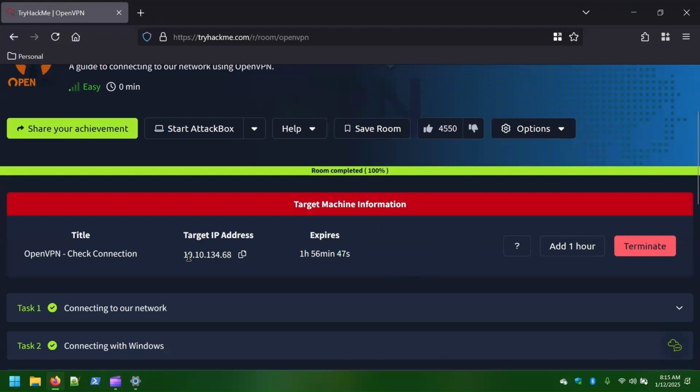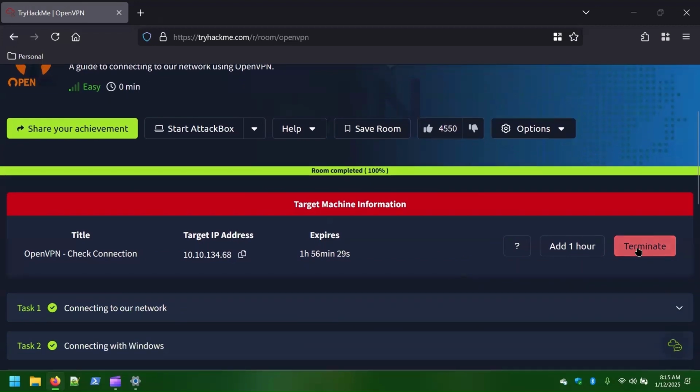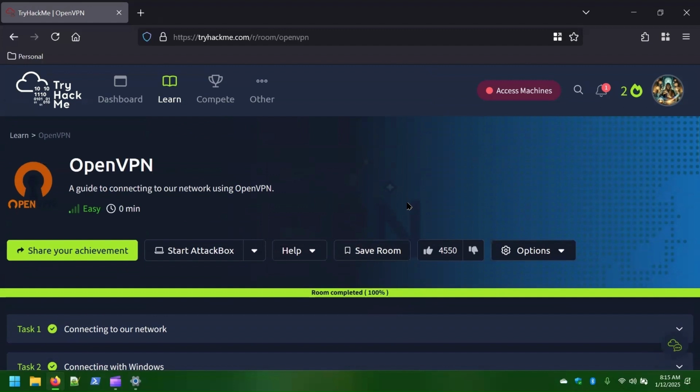So when we're done using this target IP virtual machine that TryHackMe has spun up for us, and we have completed the room, we will go over to the top of the room page, and we'll hit this Terminate button here. Terminate machine. And that's pretty much everything.